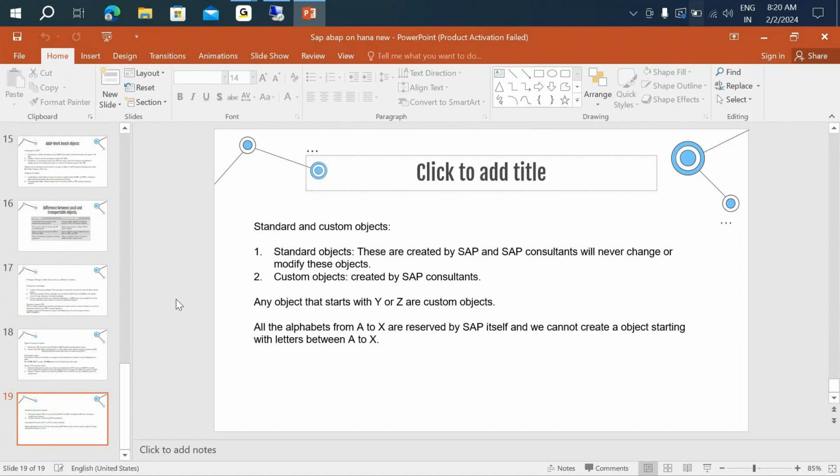If your object name is starting with Y or Z, then it is a custom object. So even when we try to create any custom object also, we should start with either Y or Z. And among Y or Z, most of the companies out there use Z only as the naming convention. So throughout our training course, all the objects that we are going to create, we will start these object names with Z, because we want to stick to the project standards.